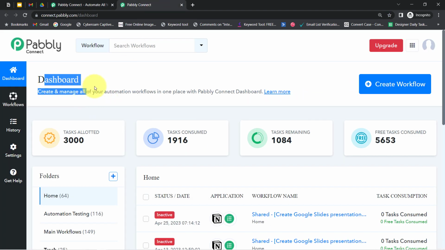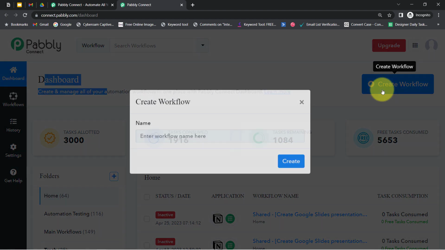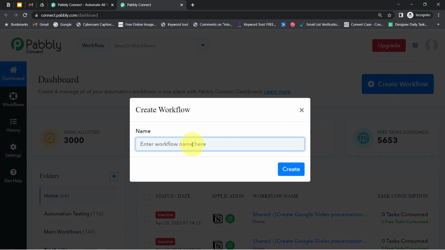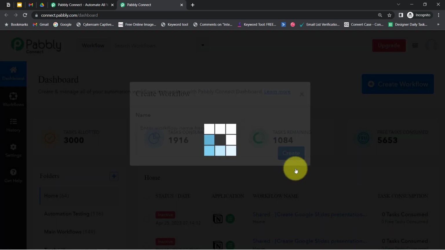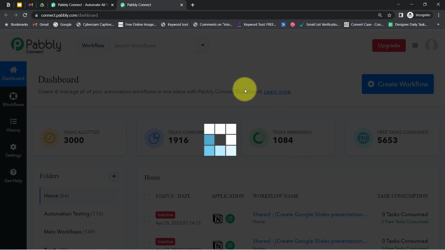Once you reach the dashboard, simply click on this blue button, that is create workflow, and firstly provide a random name to your workflow, to your automation. Okay, so I have pasted this name: generate Google Slides from Notion automatically. Now click on create, and then you will notice two boxes in front of you.